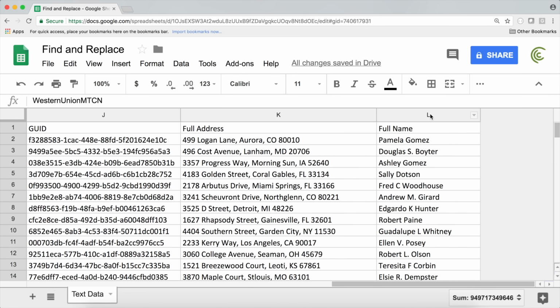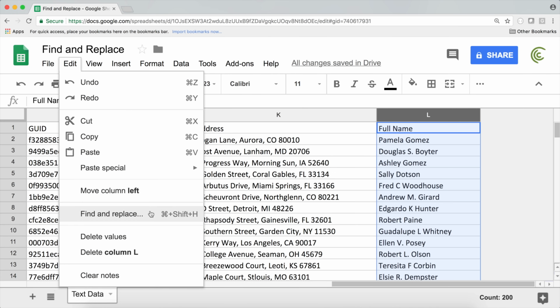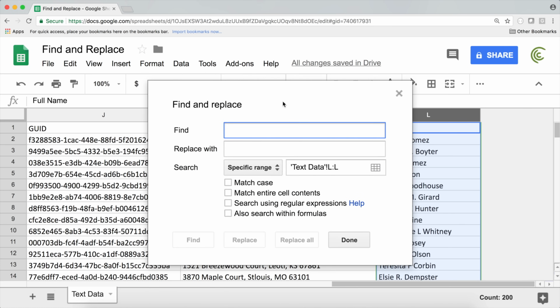Let's start with our full name example. We have these names, and some names have first name, last name. Some names have first name, middle name, last name. What we want to do is get rid of all of those middle initials, and just leave first name and last name. So I'm going to click on this, go to edit, and do find and replace.